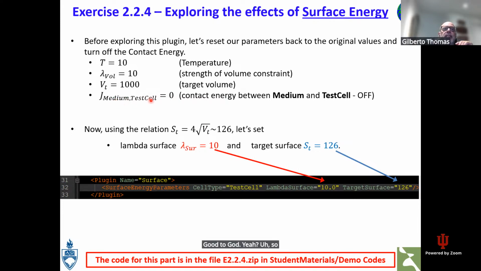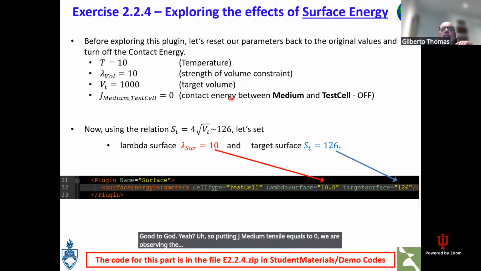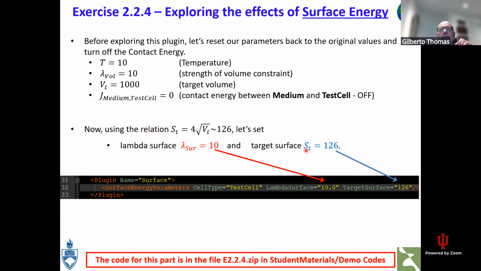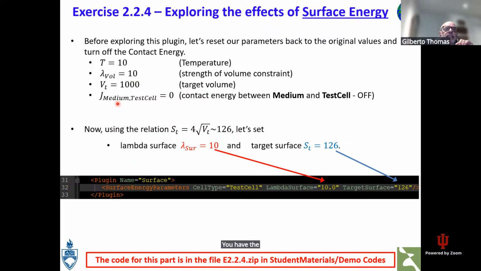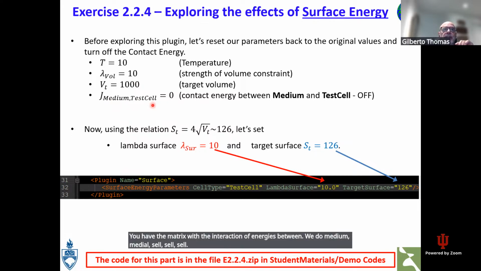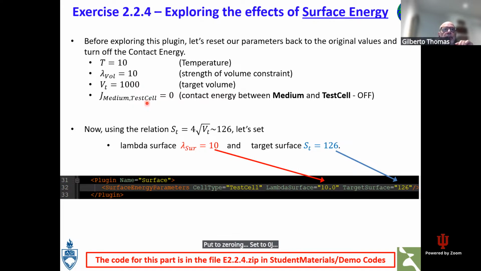So putting J medium-cell equal to 0, we are zeroing the contact energy between the cell and the medium. And let's use this relationship here to give the cell a target surface value of 126, which is 4 times the square root of 1000. The contact energy in the XML you change in the contact plugin. Sorry, I forgot to say that. You have the matrix with the interaction energies between medium and cell. Set J medium-cell to 0.